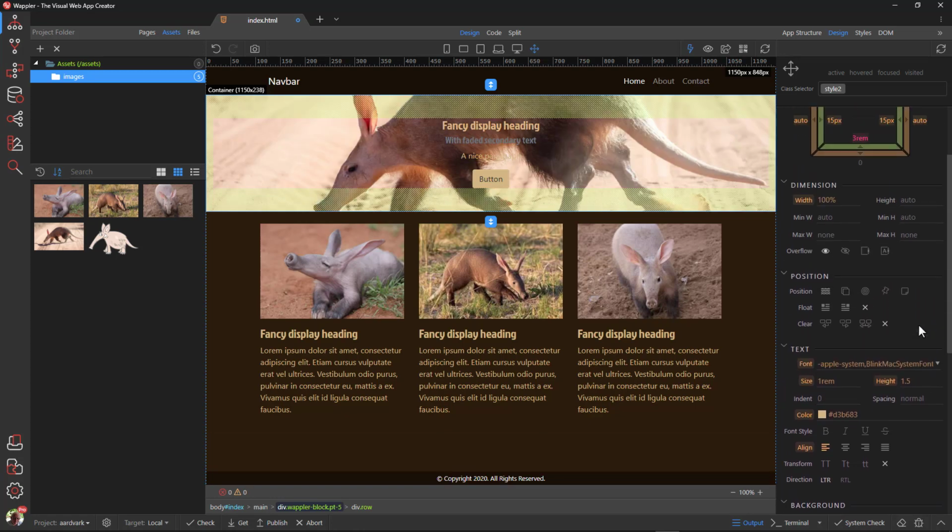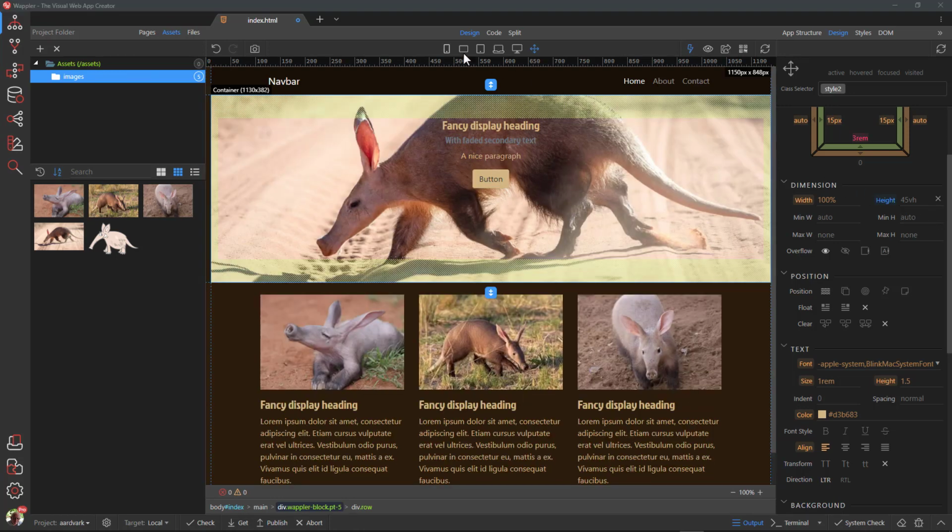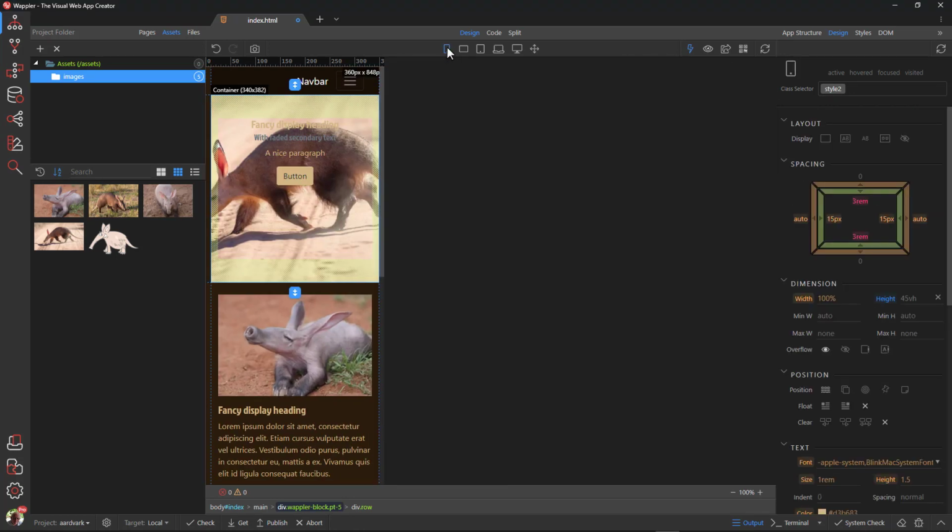Lastly, I will set the height of the container. Scroll up and for the height dimension, enter 45 vh. This means that we set the height of the container to about half the height of the viewport. Checking the creation in for other devices, we see that it works quite well.